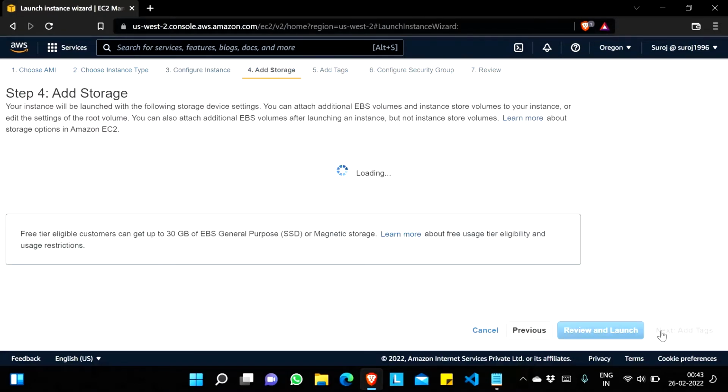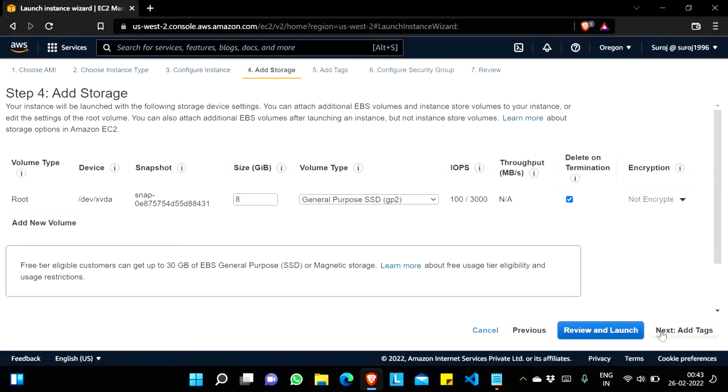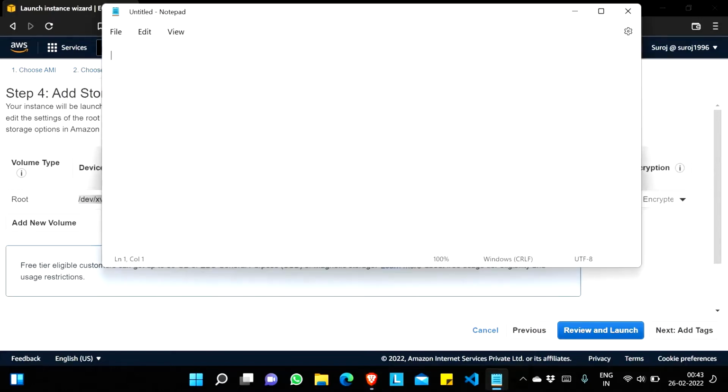Now I'll go to add storage. Yes, here you can see the volume type is root. Okay, and the device file system name is /dev/xvda, and the snapshot ID is there. So I will tell you what this is. First of all I will copy the snapshot and the device name in a notepad. I will keep it in a notepad.